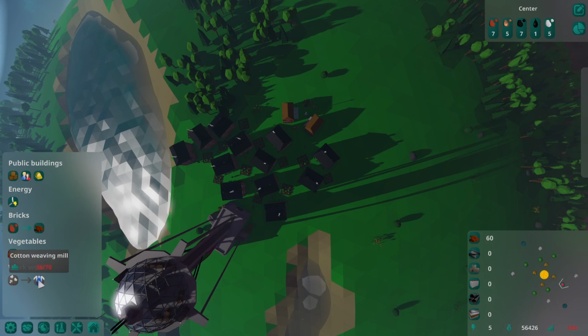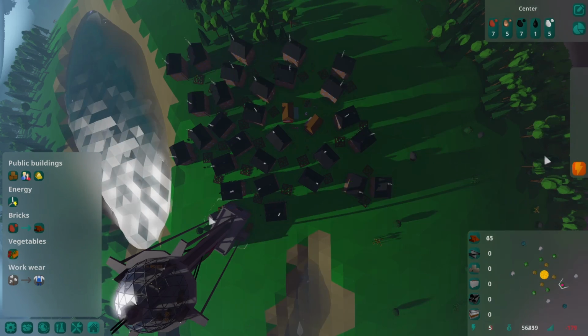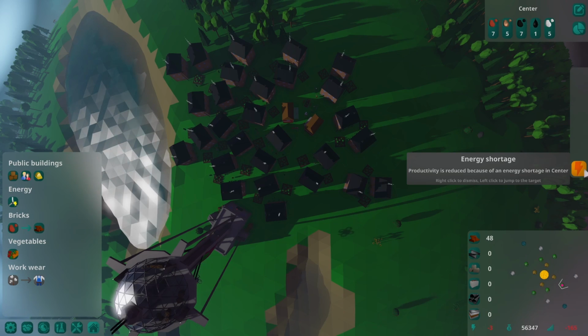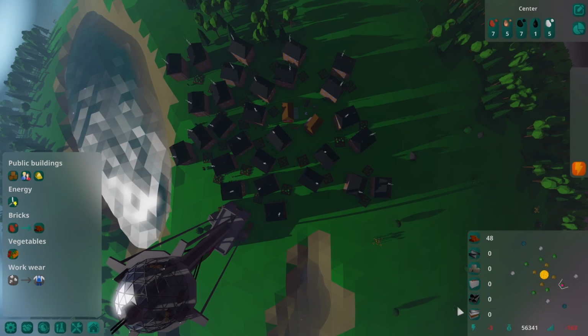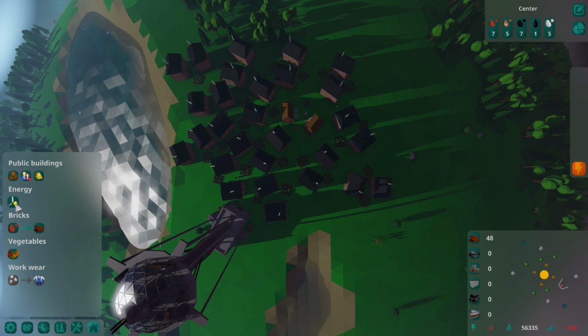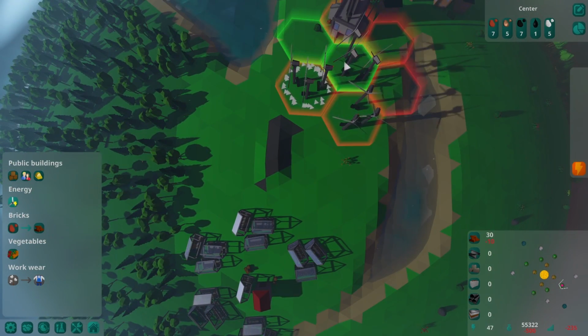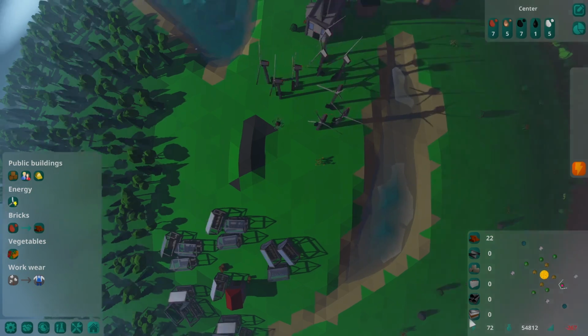I'm missing 34. You may notice that this thing popped up. An energy shortage. That means I don't have enough energy. So I need to go here and build a wind park. A few, and then we've got enough energy again for the houses.